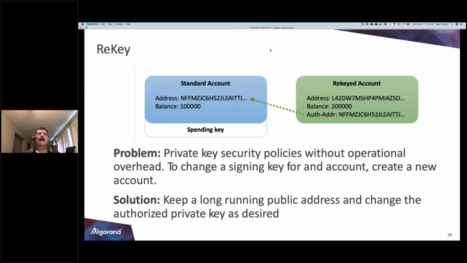All right, rekeying. Basically, this is the problem here, like we had alluded to before: private key security policies without operational overhead. To change a signing key for the account, you have to create a new account. So again, they were strongly coupled. Now we decoupled them. And so basically you can change the authorized private key as desired. What you'll now see in the rekeyed account is an authorized address pointing to another account. And that address can be an individual, it could be the address of a multi-sig, or it could be the address of a smart contract.